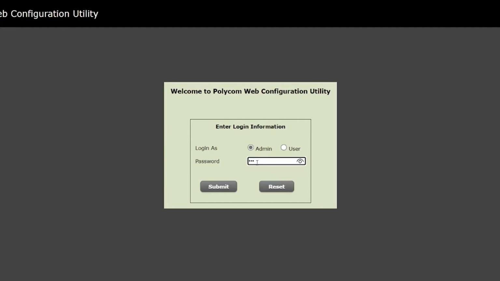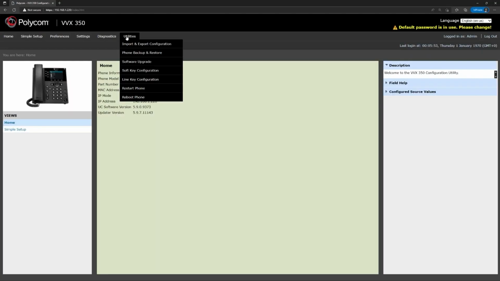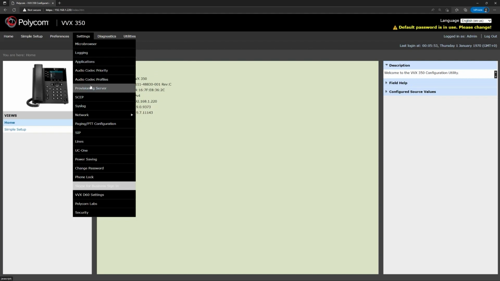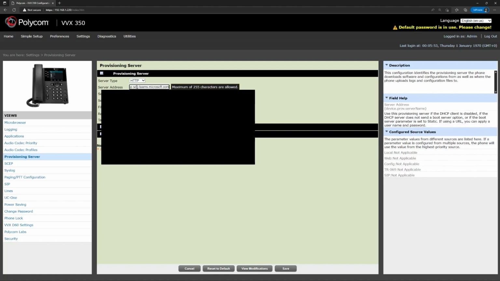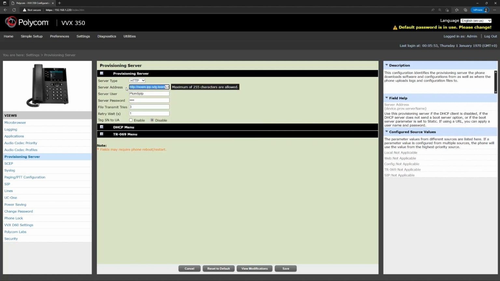So navigate to the IP of the device, sign in, and then top left, we're going to click on settings, go to provisioning server, change the server type to HTTP, and paste in the local region FQDN provided by Microsoft on the documentation site. At that point, we can click on Save. At this point, the device will reboot roughly 2 to 3 times. This process will take roughly 5 to 10 minutes to completely go through.